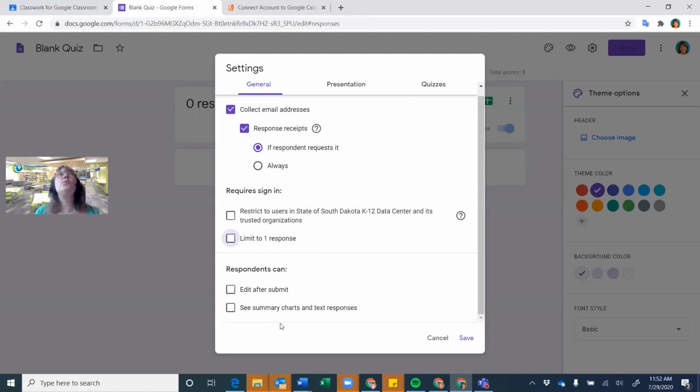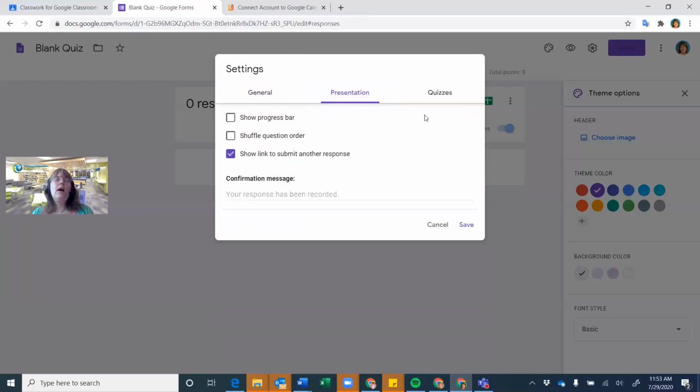And so if you were doing like a general questionnaire and people, you wanted them to see how they responded, they could see summary charts and text responses. They wouldn't see who gave those responses though. Presentation, you can show the progress bar. You can also shuffle question order, and then you can show link to submit another response.